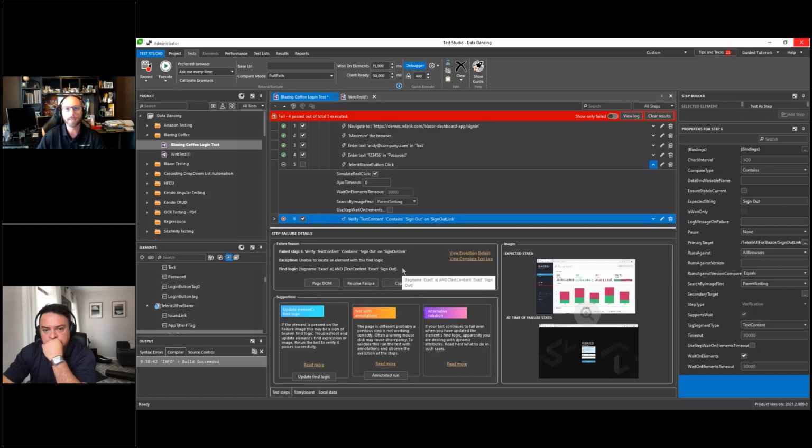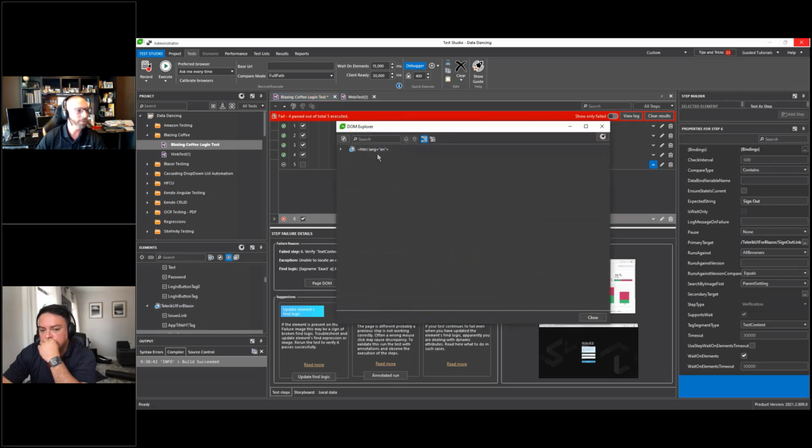So it's a very common combination that Test Studio will use, but I like to point out the fact that you can modify the find logic. You can modify the find logic strategy for the whole project, and you can customize it even at an element level too. Before I do that, I just want to show you that the page DOM is here too.